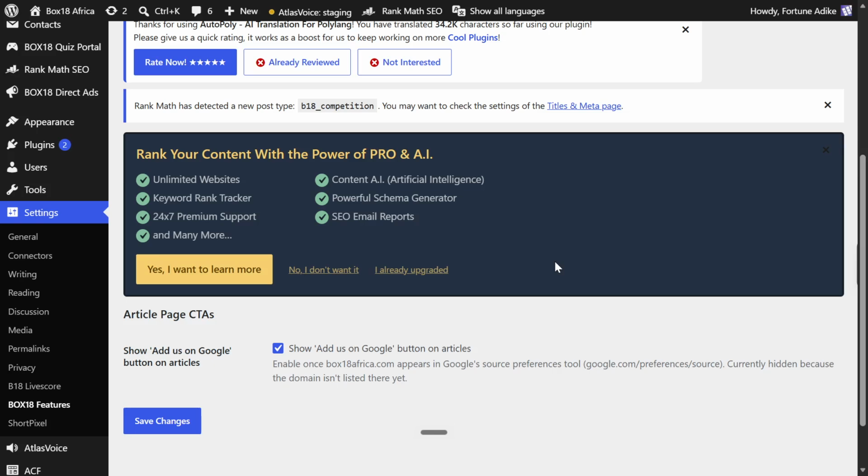Okay, Google has not approved this Google preference feature. Box18africa.com is not eligible yet. So when they become eligible, it will then be available.